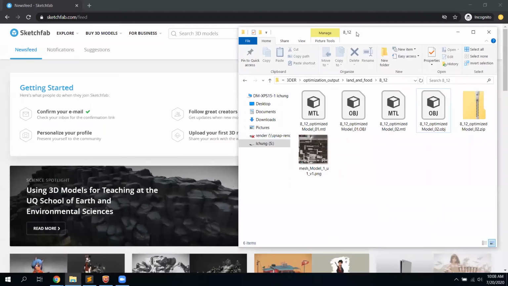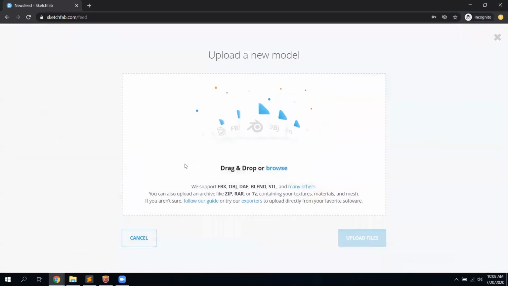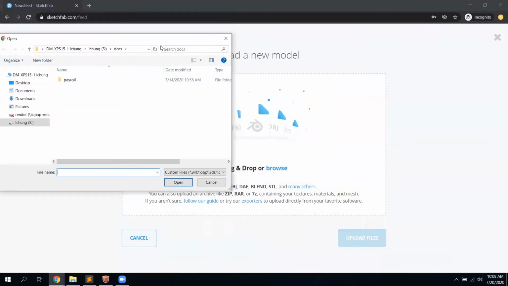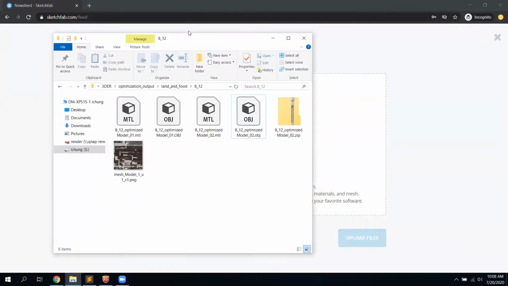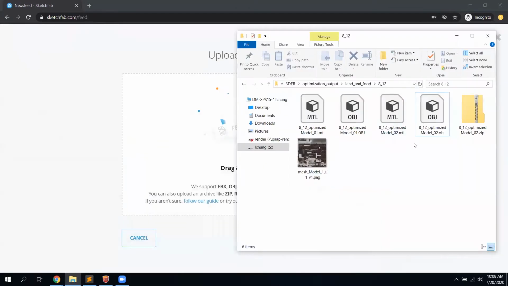So the upload process is pretty straightforward. You can hit upload. It'll tell you that they support all these different file formats. Keep in mind with Cole's Pro account, we have a limit of 200 megabytes for our upload. That doesn't necessarily mean that the OBJ file has to be under 200 megabytes, but the zip folder, which is what we'll be uploading, has to be under 200 megabytes.